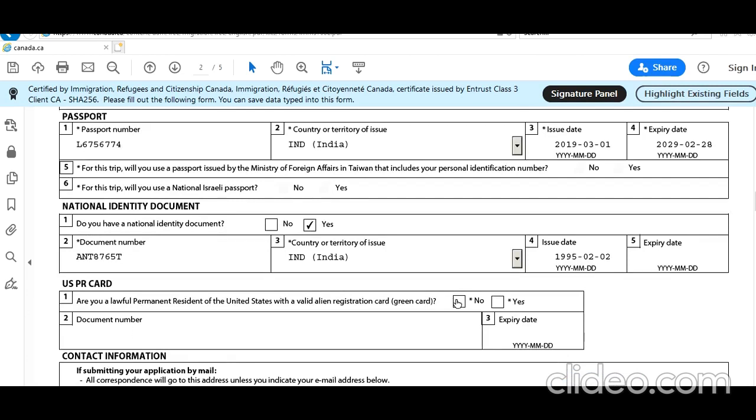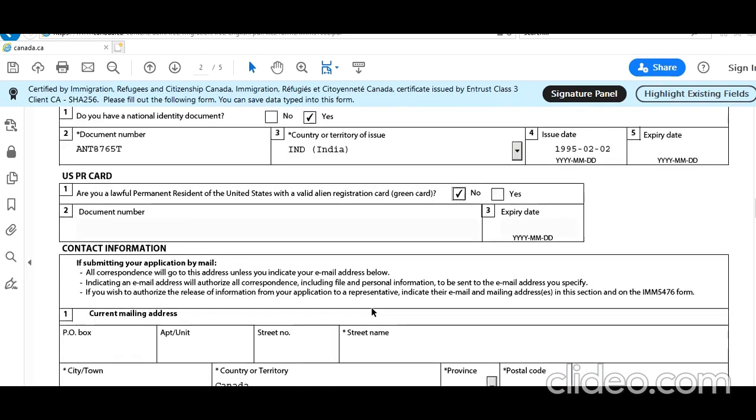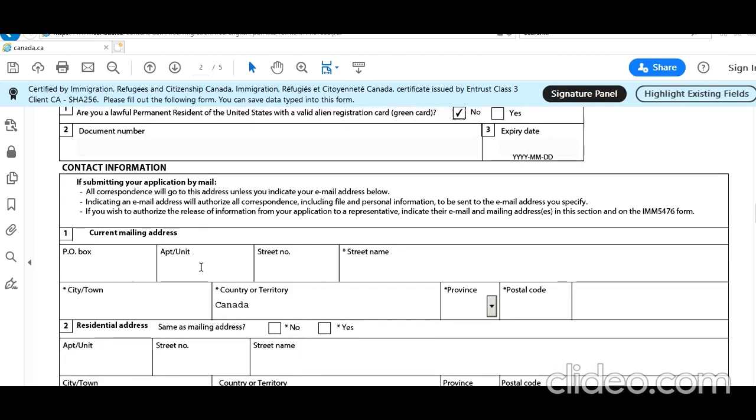Are you a US green card holder? No. Contact information. So let's say he is currently staying at his son's place. Just a sample address that does not even exist. Torontonian Street. Canada is pre-filled. City, town, Toronto. Province, Ontario. Just sample. Residential address same as mailing address. Yes.